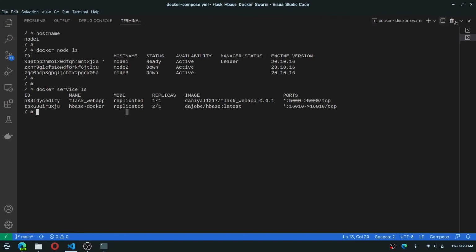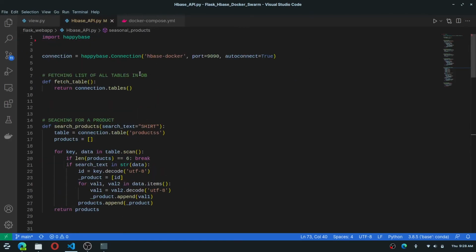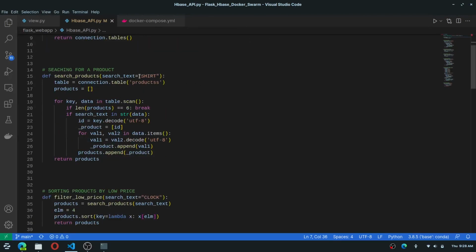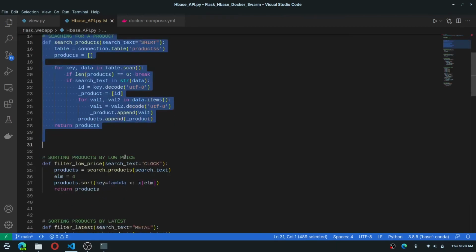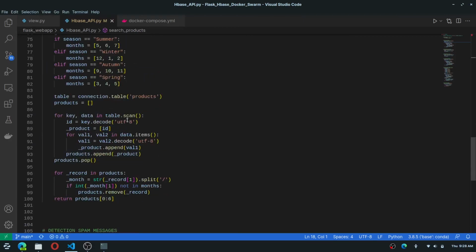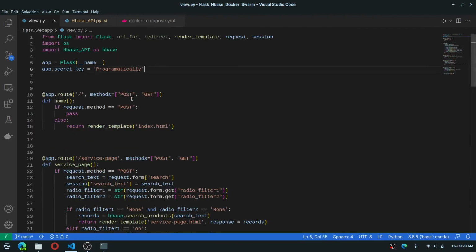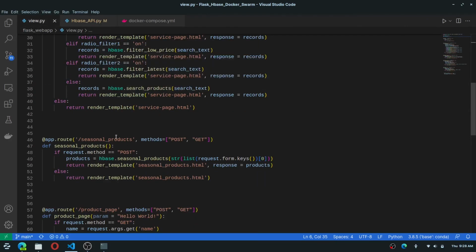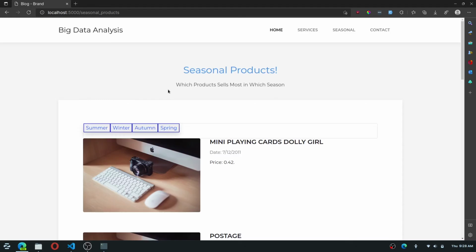Now I can simply show you the APIs that I've created. This is the file which uses the HappyBase library to create a connection with HBase at this port. It's connecting through the Thrift server, and these are all the APIs for searching a single product, searching products, sorting, filtering, seasonal products, and spam detection, everything. And this is my main view file, which is the route page directing all the templates in my project. So this is my project.